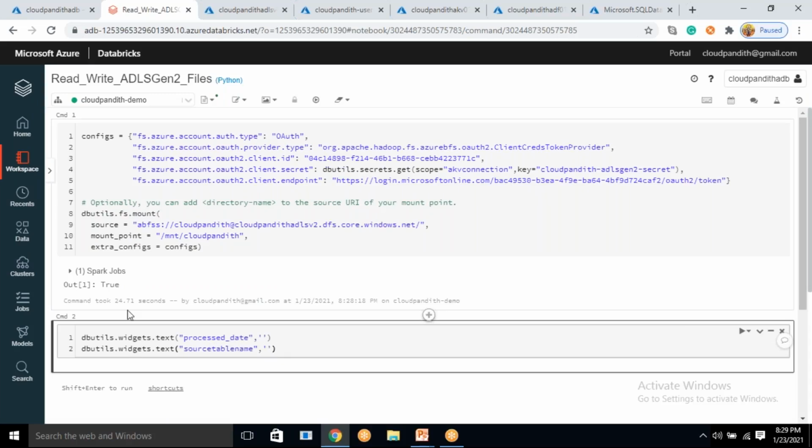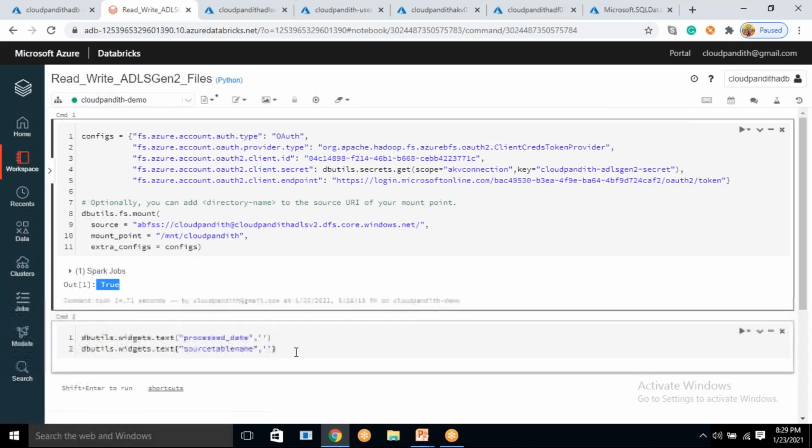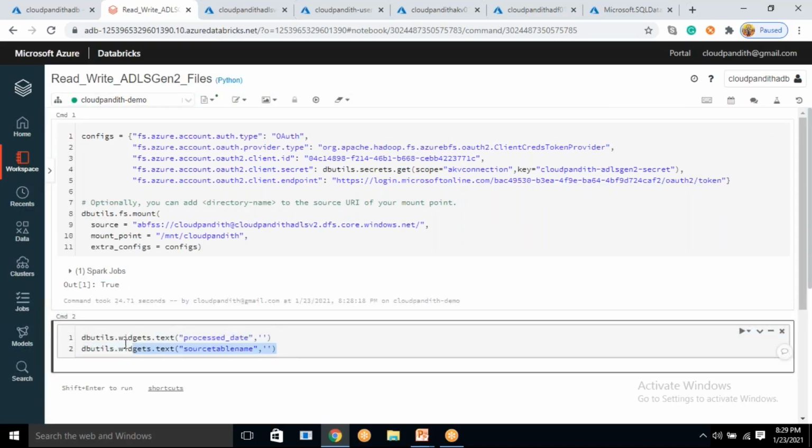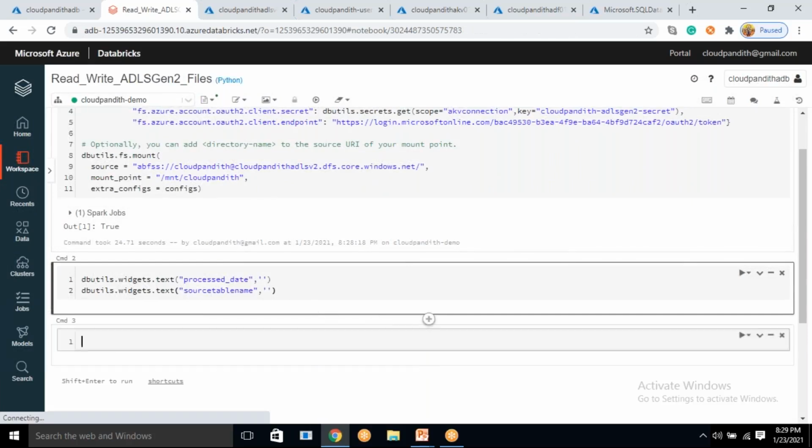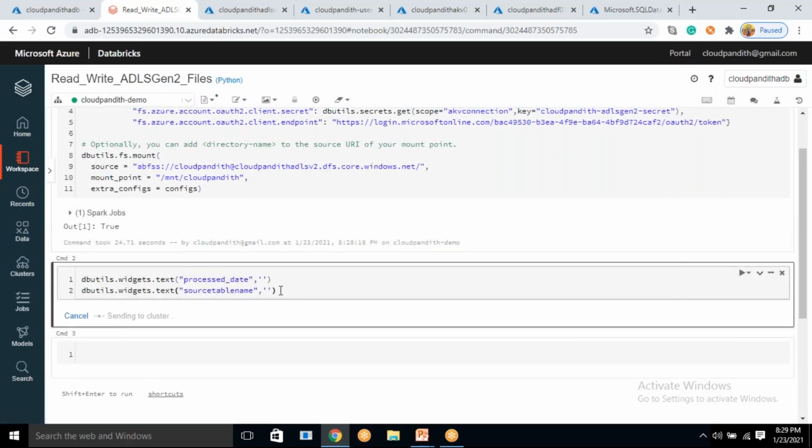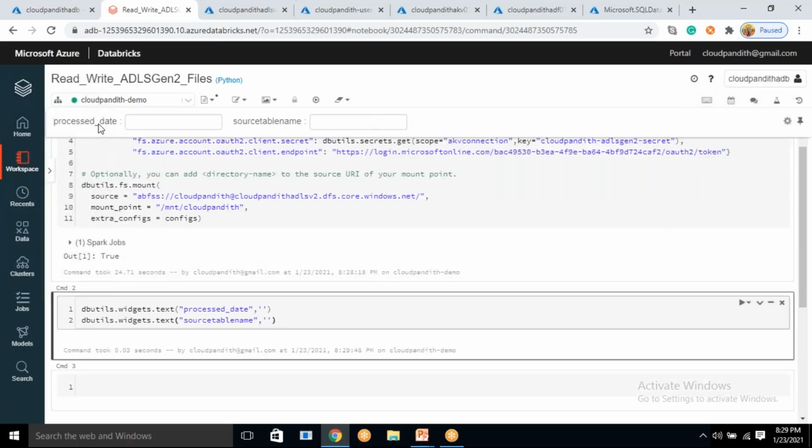I'm going to open the two widgets. You see here, mount point is true, it's created. Now I'm going to open the two widgets. These are my two inputs. Okay, so I just created the two inputs, and then let's say you just execute these two. See, two widgets will open here. See, these are the widgets. Now I'll just pass some value 2021-01-23. Okay, source table name I will say cust.